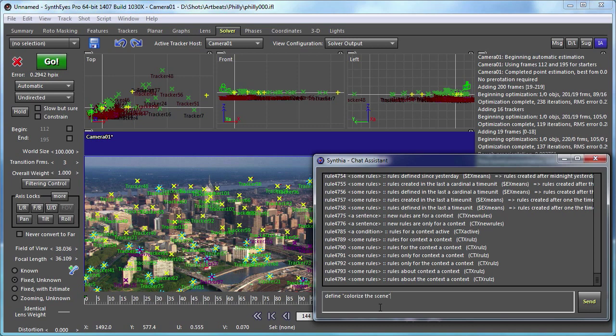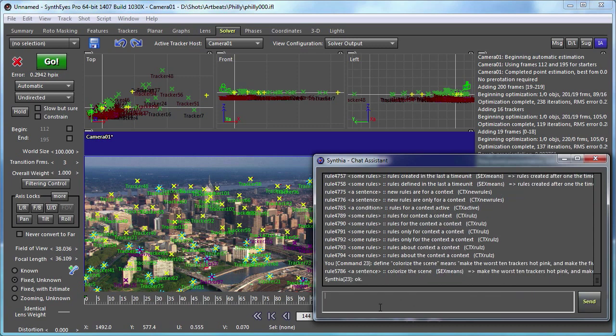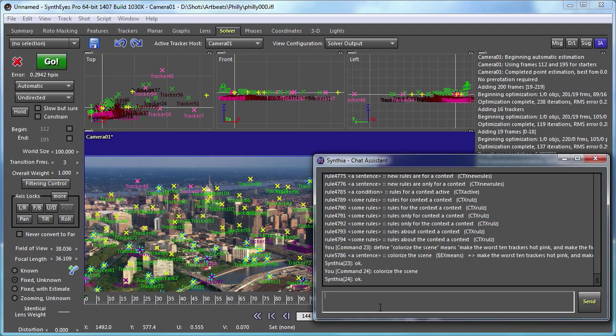So suppose we wanted to do that in a bunch of different scenes, we could want to set up a rule that would let us do that easily enough. So let's say... okay. So here I've just set up a rule for colorize the scene. And now all of a sudden, okay, presto, Synthia knows how to colorize the scene.